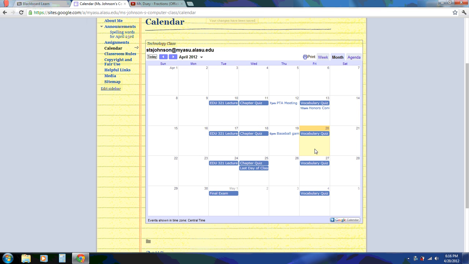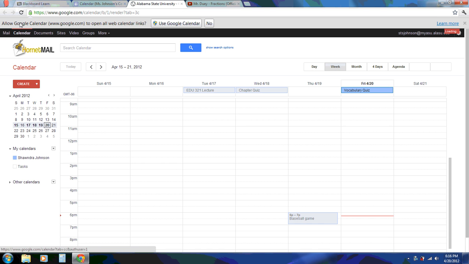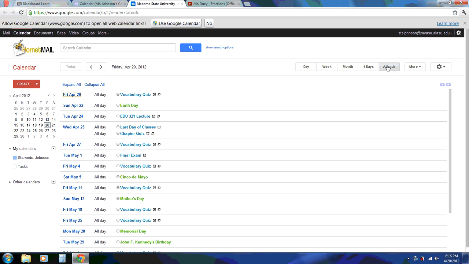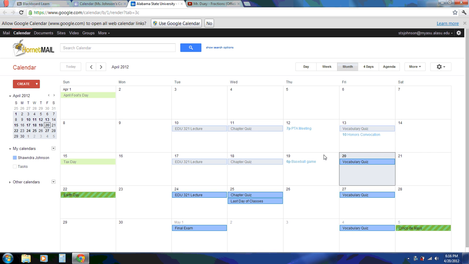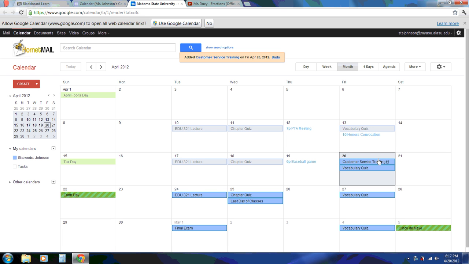So if you're wondering, how did I get all of these wonderful items on my calendar, you actually don't add those items here. Those items are added in your Google Calendar through Google Apps. So if you look across the top of the screen where you can jump from your mail to your calendar to your documents to your sites, we're going to click on Calendar. I can look at my calendar as a day, week, month, or an agenda view. To add an event that happens at any time during a given day, you can simply click and type on the day that you want to include, and create event, and that event will show up on that date.